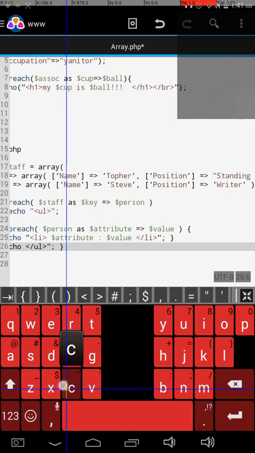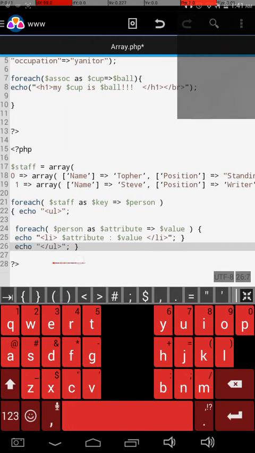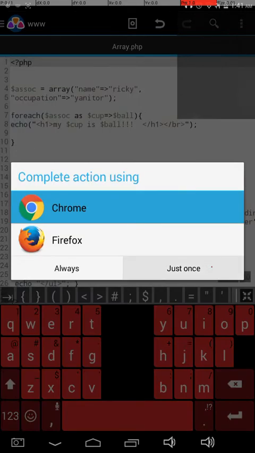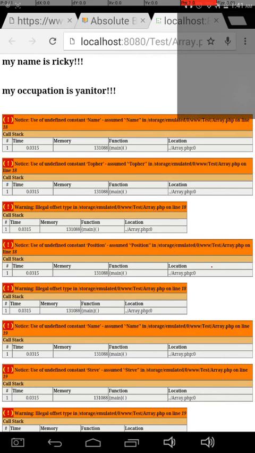Alright, let's go ahead and save. Let's go ahead and view it in the browser. Make sure it comes up. Okay.